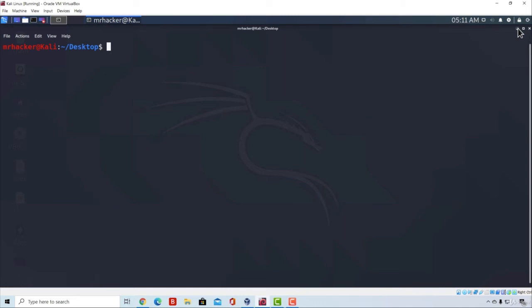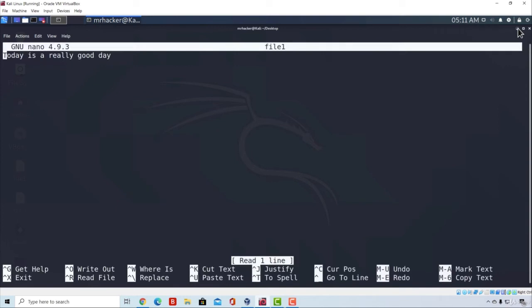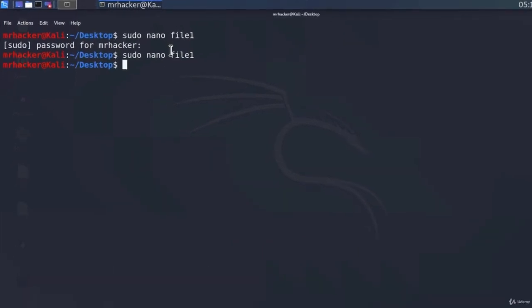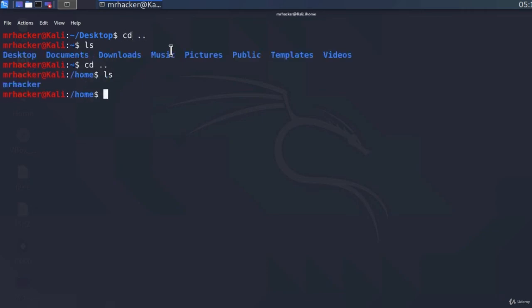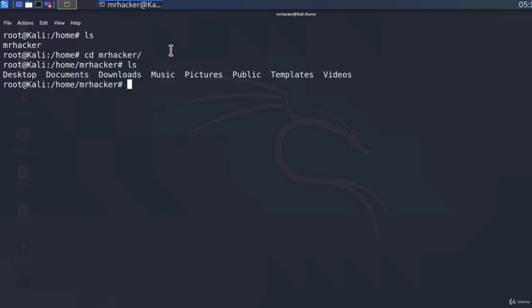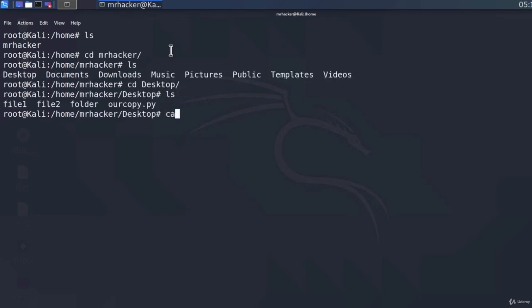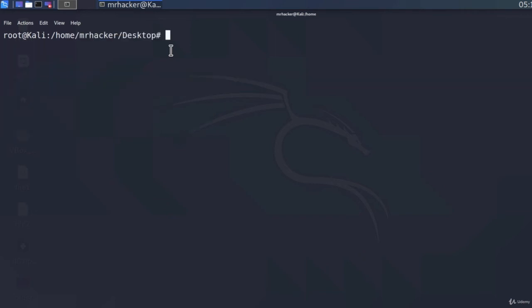However, if we go as a root account, sudo nano file1, and we type our password, now we can type anything we want. Just one second, it seems that we opened the wrong file. This is the file 1 that we created from the previous video that says today is a really good day. And to go to the file 1 that the root account created, I believe it is one directory back. Or let's just go to the sudo user, press enter, cd Mr. Hacker, cd desktop, cat file 1. Never mind, since we can't really find it, let us just create another file.